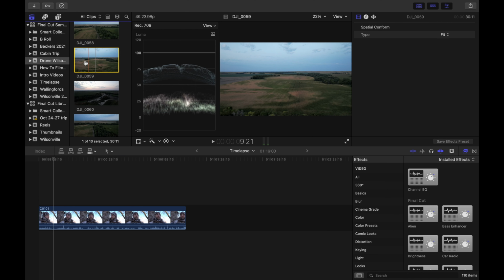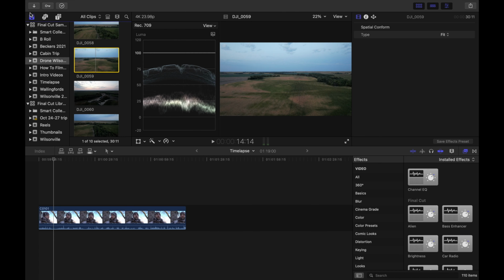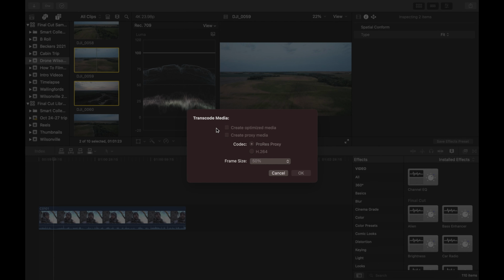So one other thing you can do if you didn't check the proxy media when you uploaded it, let's say you did not create the proxy file when you uploaded it from your SD card, you can go back and select whatever clips you need to and then go up here to File, you can go to Transcode Media, and then you can create, since I already have the proxy file and the optimized file, it's not letting me click the option, but if you don't, you can click and create that file into a proxy media file or optimized, if you did do either or.